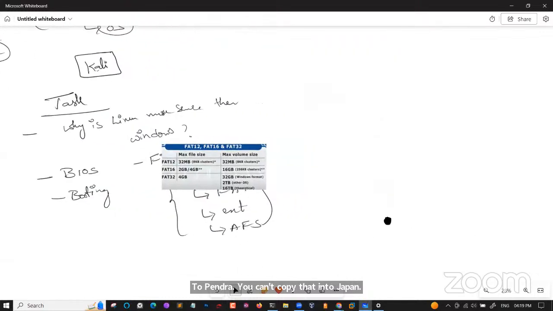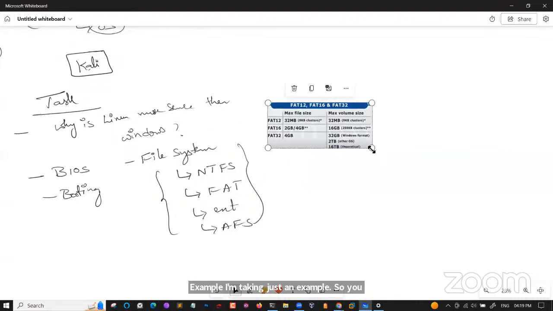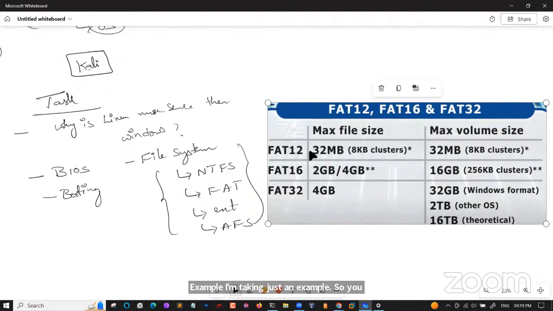I'm taking just an example. So you can see the maximum FAT12. We use these FAT file systems in older devices, your pen drives, or in your floppy disk. If you take FAT32, it's 4 GB, and you can see the volume size is 32 GB. So you can't copy more than 4 GB of file here. It says the file is too long.